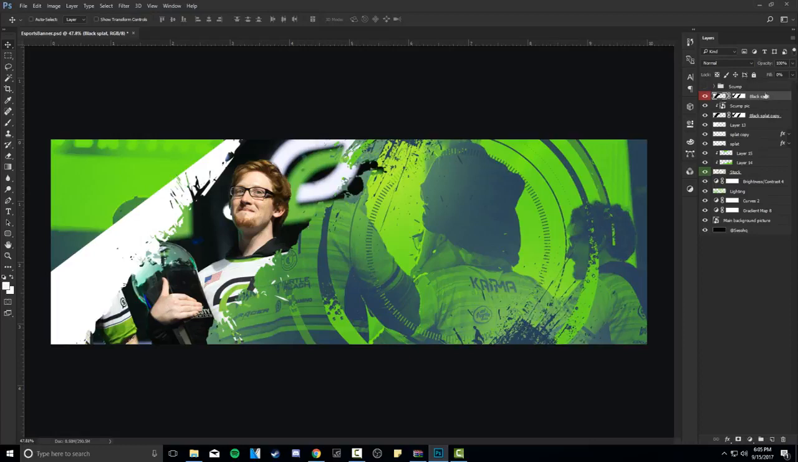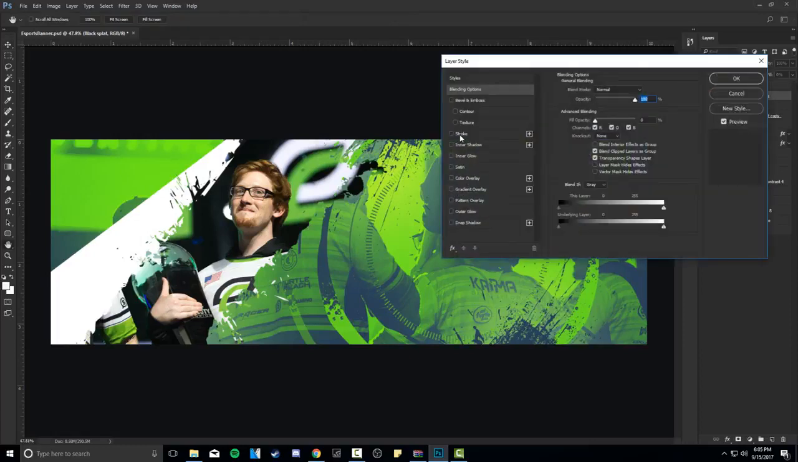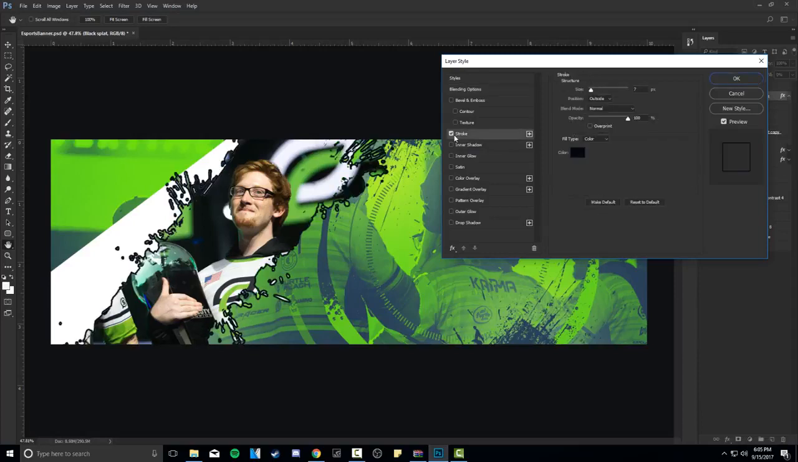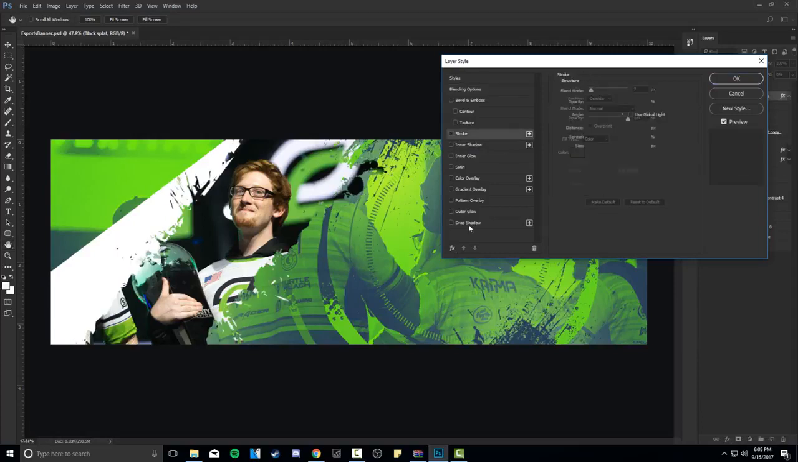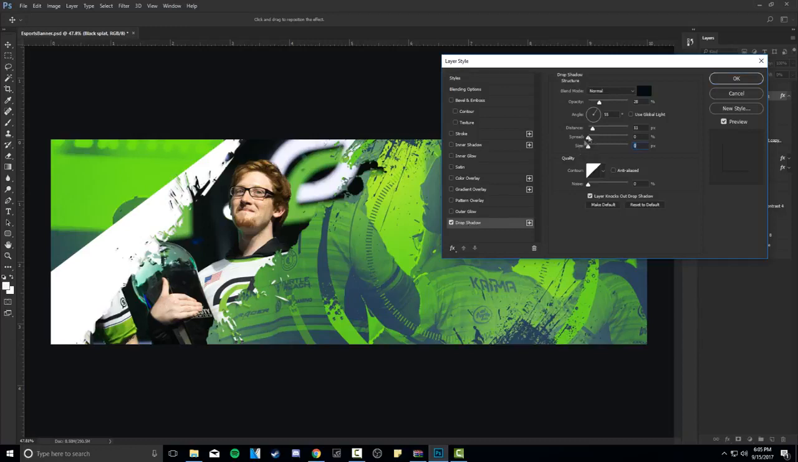But when I double click on this and add in a, what was it, a stroke? Yeah, I think it was a stroke, right? No, I think it was drop shadow actually. I believe I added a drop shadow, size 0. I forgot this part. No, I got this, dudes. All right, so I added a nice little drop shadow.